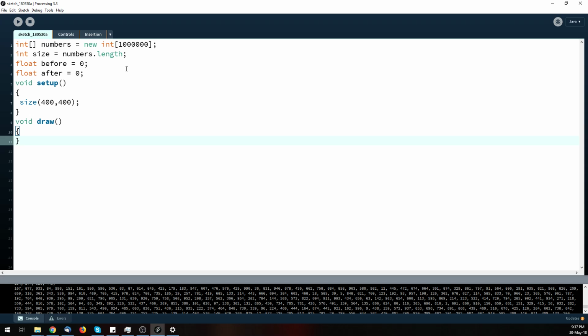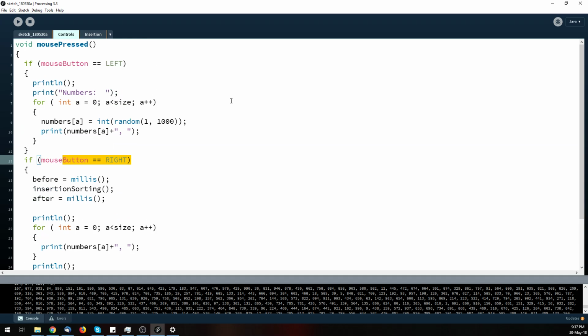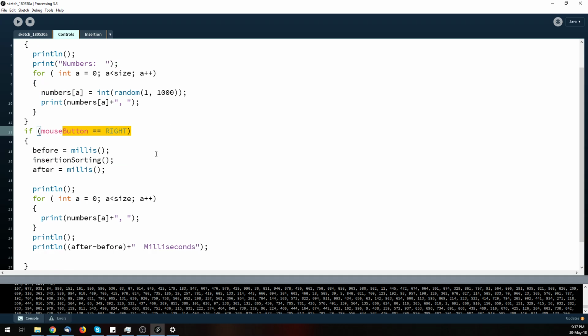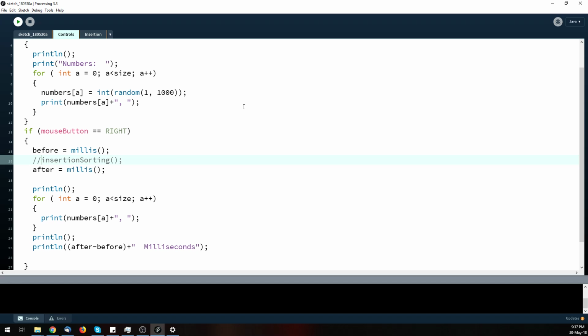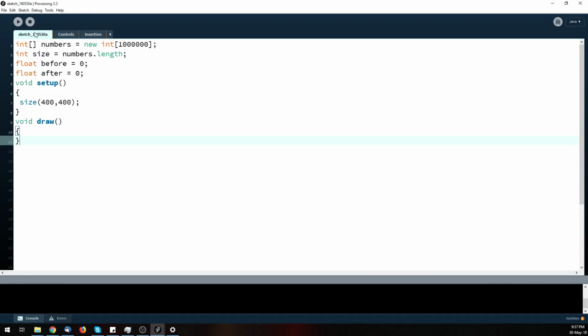Alright, so at the moment we've got our main sketch. We're not going to change anything there. We have our control sketch, which has our mouse press left and right. Left is randomizing the values in our array, and the right mouse click is the sorting algorithm. At the moment we have insertion sort on. We are going to put a double backslash on that, so that it doesn't run that line of code. And if we run this, I think I've got 10,000 numbers, so let's not run this. Let's just check our number.